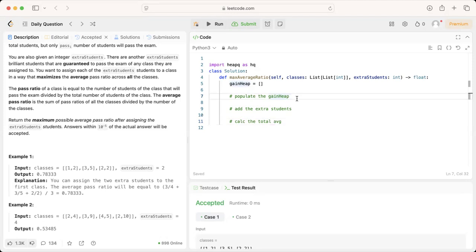Populating the gain heap. Here, we go through each of the different classes and add some values to the gain heap. These values are going to be a tuple in this format. We're going to call it the diff. This is the difference, or the improvement, if we were to add a student to this class. We also add the number of students that pass and the number of students total, all together as a tuple into this gain heap. Just for some background, the heap queue in Python is a min queue by default. It starts sorting off the first index, and for ties it goes to the next one. So that's how we're going to use it.